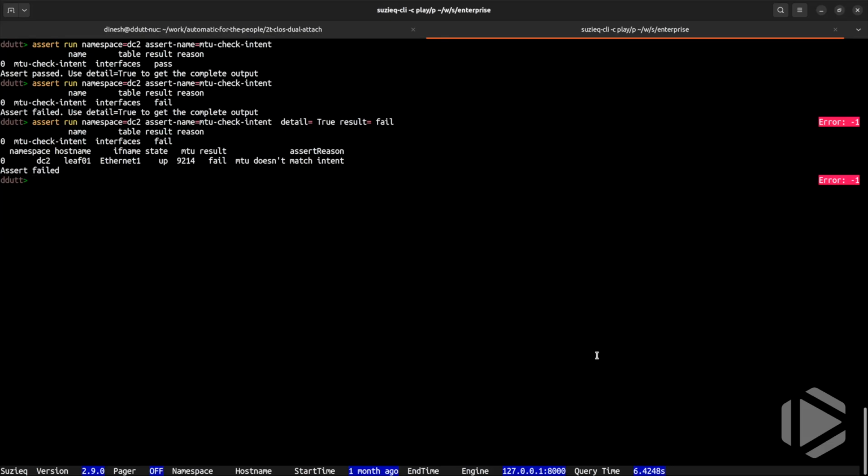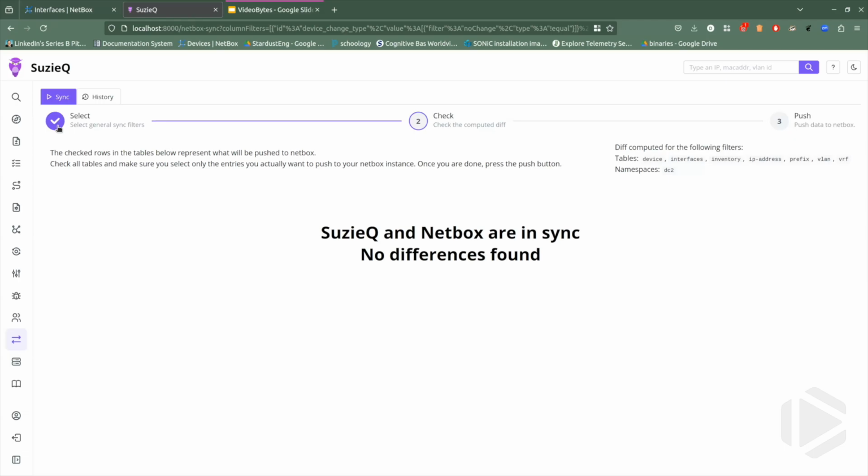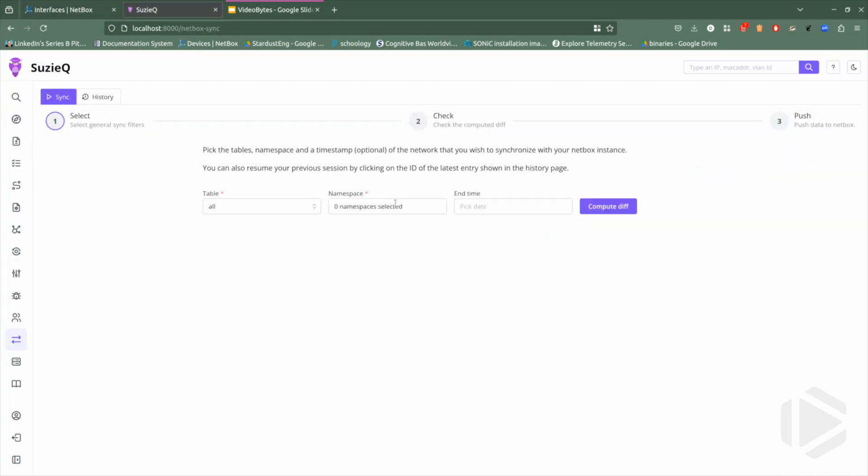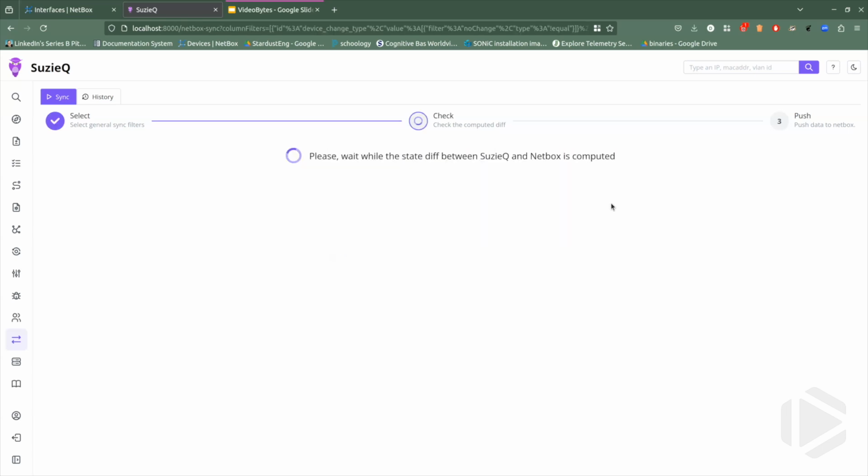there. It says the MTU is 9214. We have an MTU that's 92. It doesn't match intent. So then you say, aha, what the heck happened? You can go back into SuzieQ again and now say, hey, I want you to run sync again on this namespace. And you can say compute diff, and you can see now that it'll run the diff.